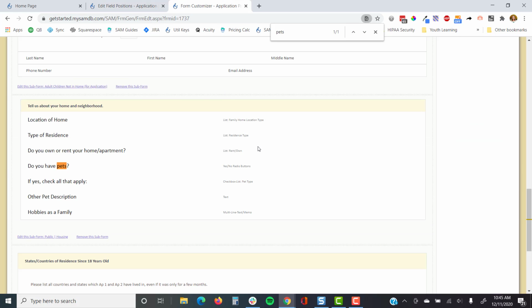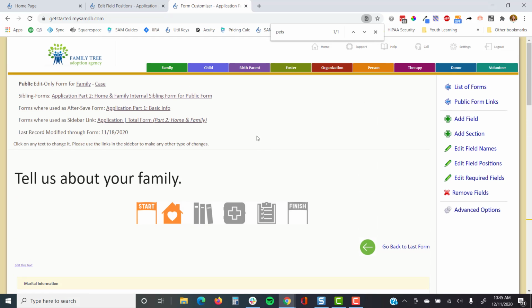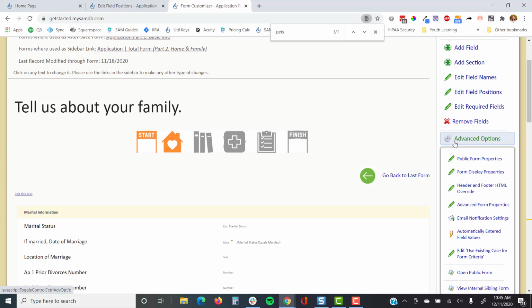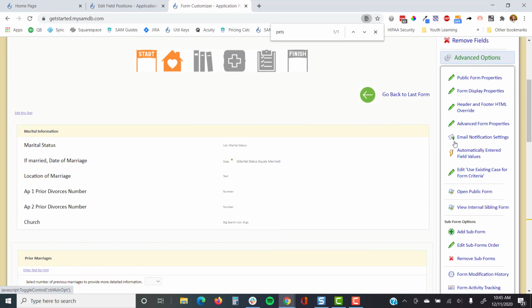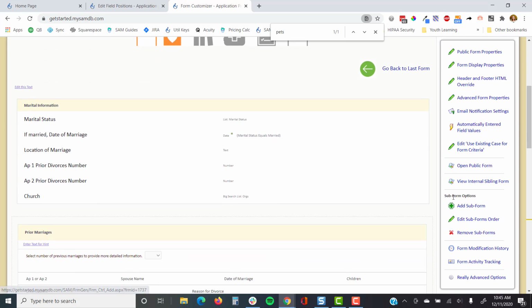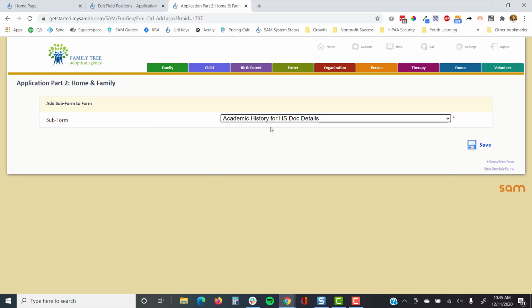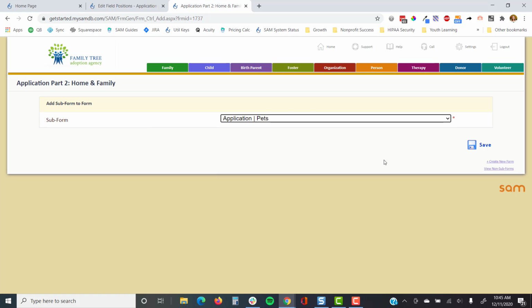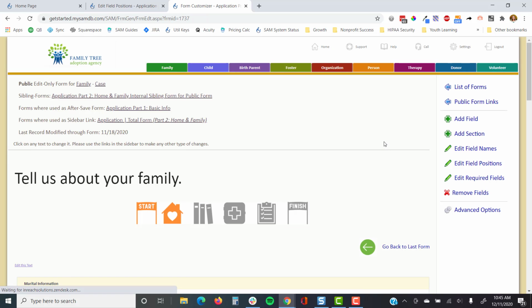So now I'm going to go to the application form. So this is a public edit only form based off the family's case. And from here, I'm going to add that pet's subform to this form. So under advanced options, there's a link under subform options for adding a subform. And I called it application pets. And then I'm going to press save.